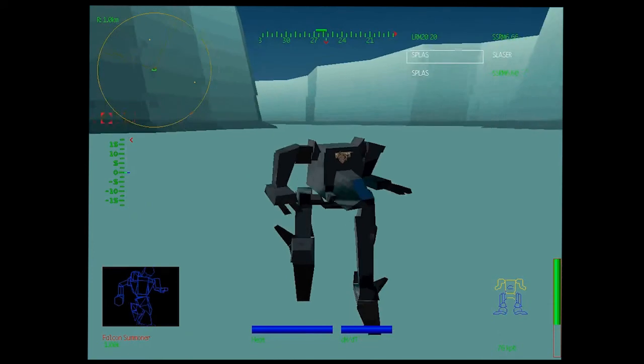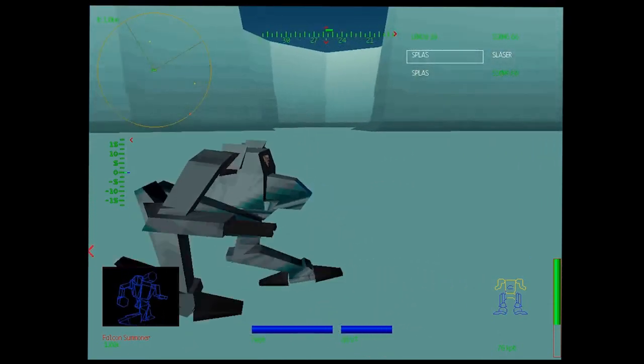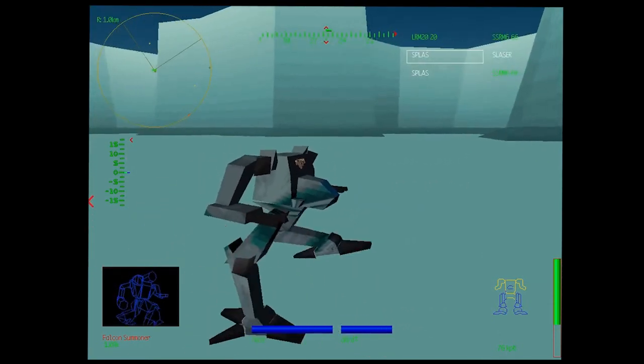I love this Arctic camo. It reminds me of the Hanson's Rough Riders camo from Mercenaries.